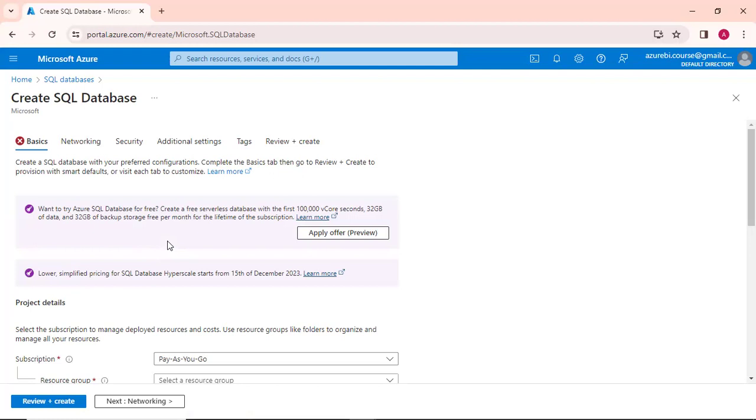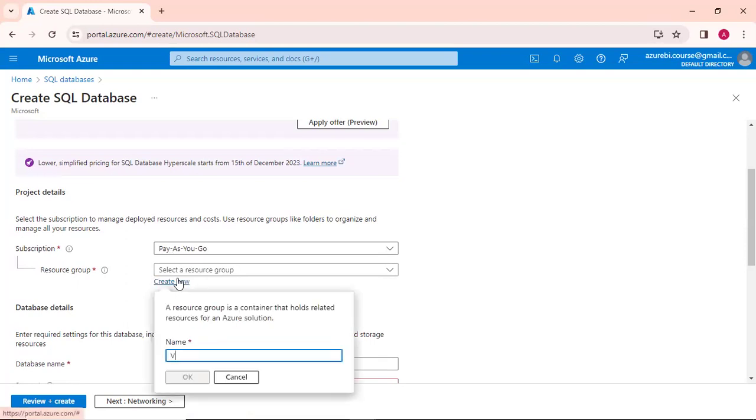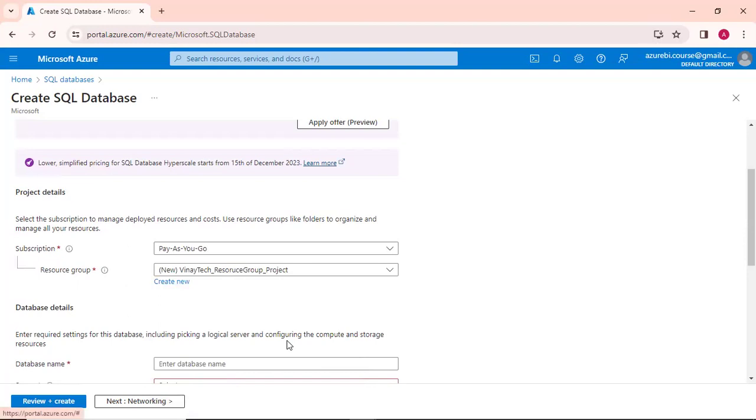So, you can select in which location you want to perform. Don't worry, I'm going to explain all this in tomorrow's class. It is very, very important, this resource group. A resource group is nothing but like a project. Vinay Tech resource group project. Don't worry about this, it is just like a project name.